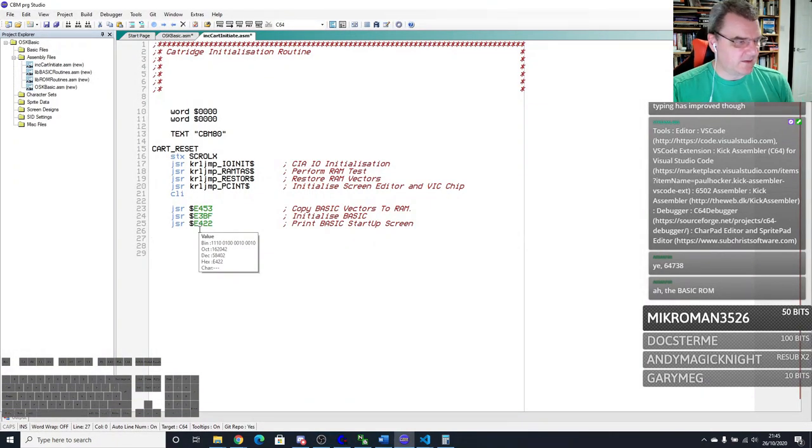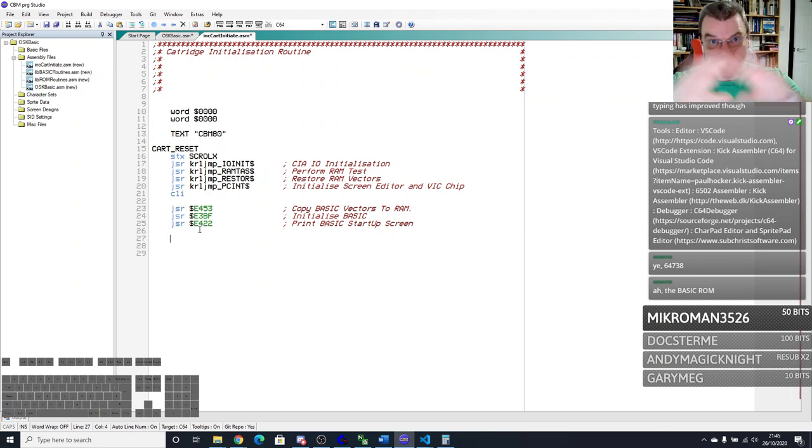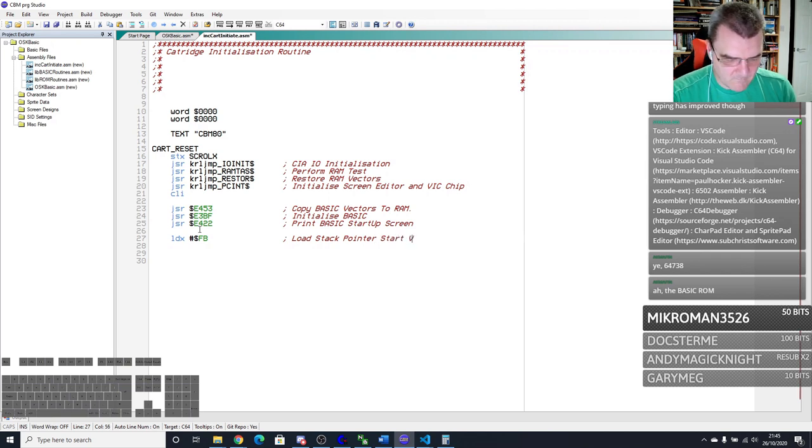So once we've done that, then we can start applying our logic, right? Because our logic is going to have our banner across the top. So the first thing we do, we have to initialize the stack. I don't know why it has to be FB, but that's in the ROM, so transfer X into the stack pointer.